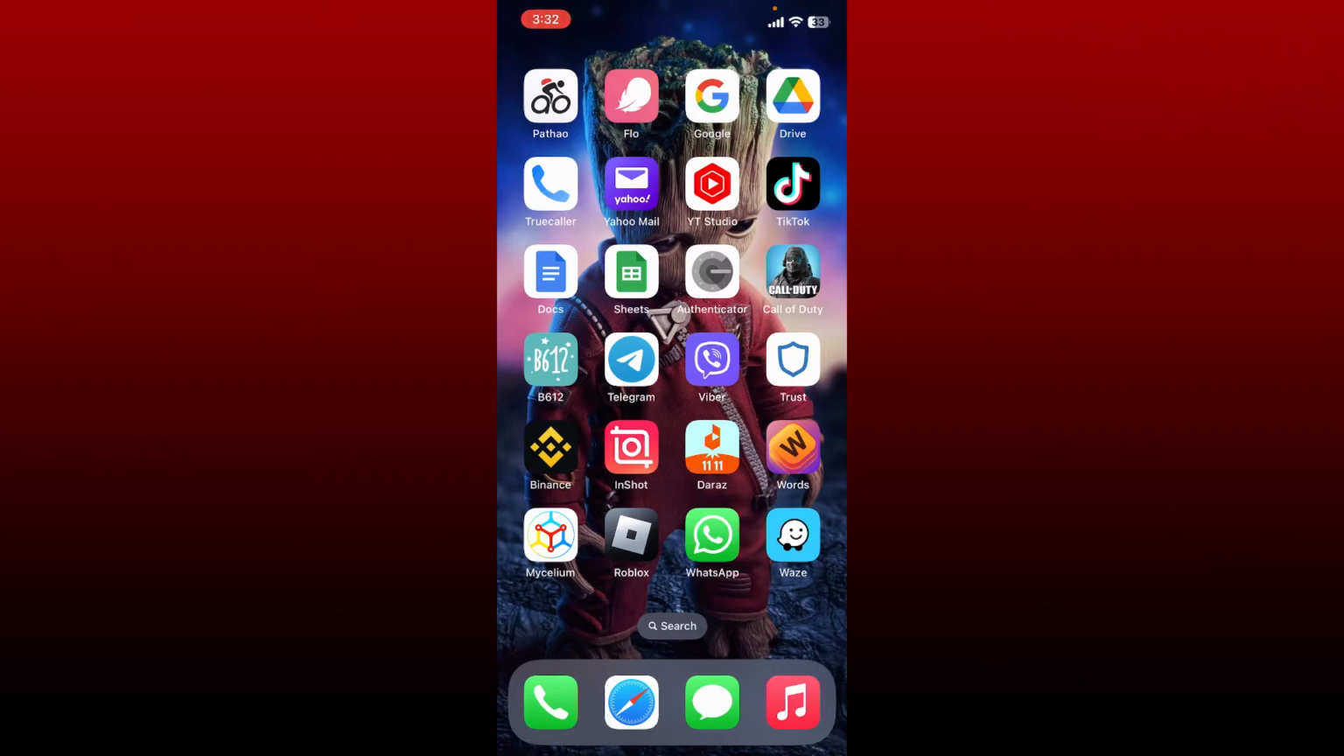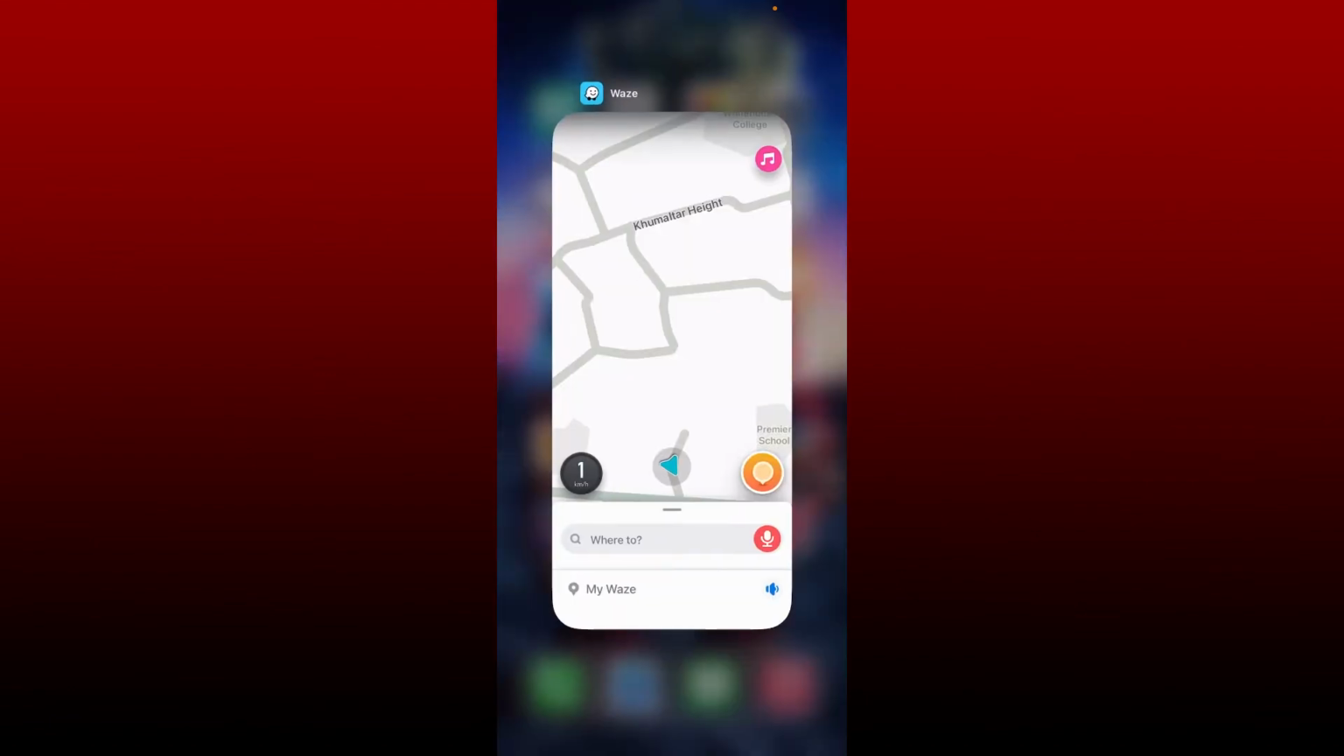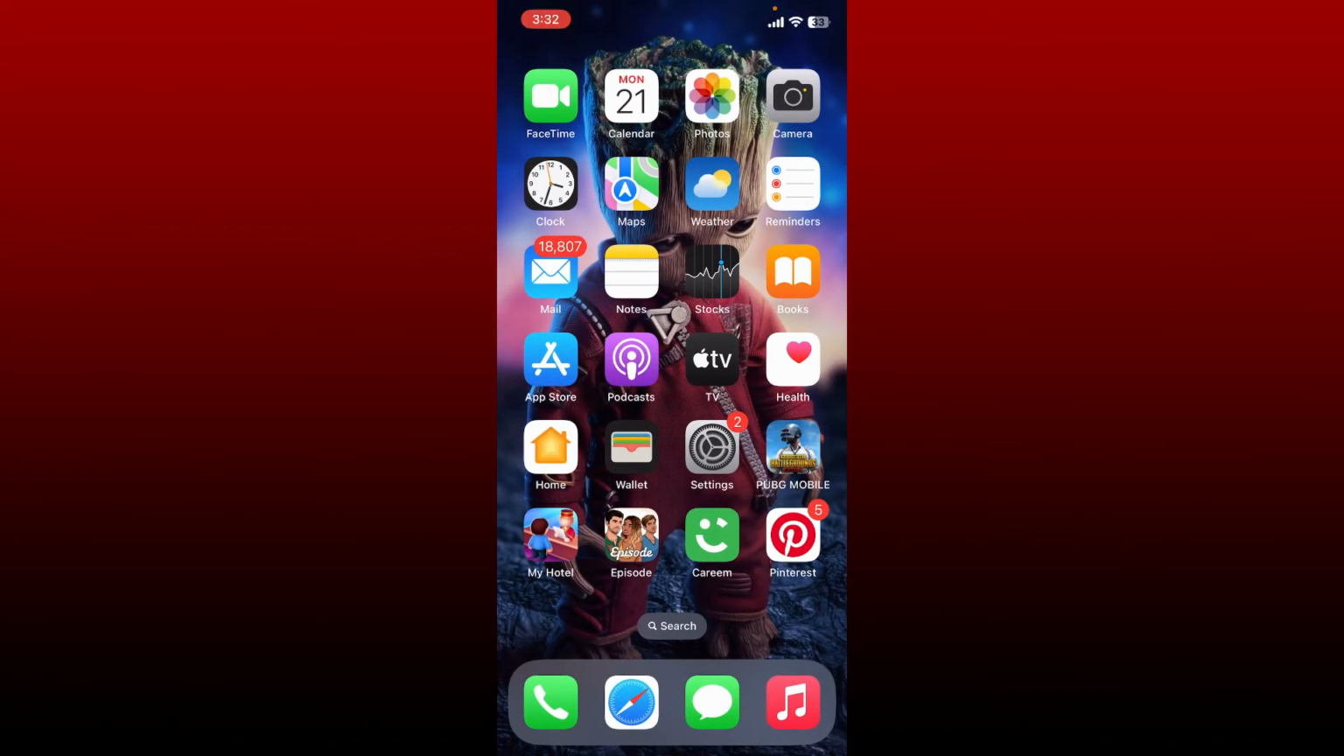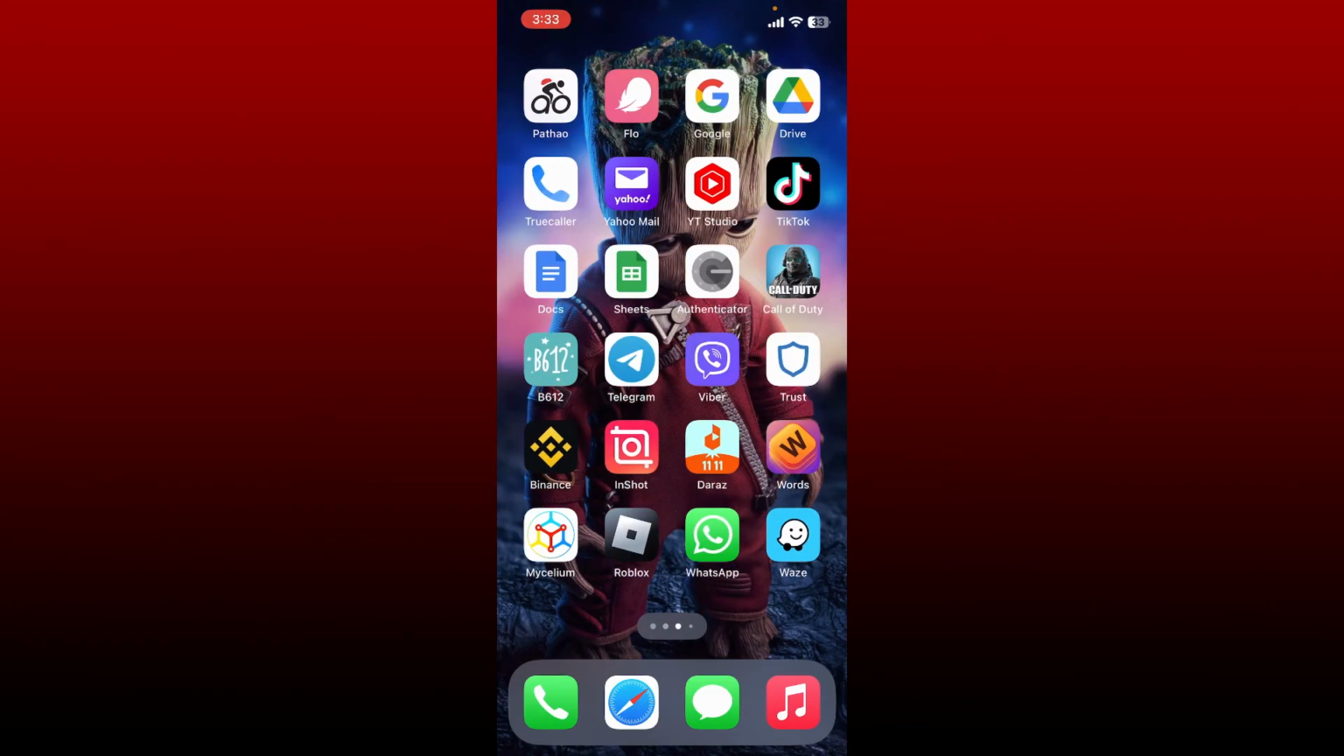If you want to force close your Waze application using iPhone, then follow the steps. Simply swipe up from the bottom of the screen to bring up the app switcher. Now, swipe the window for the Waze app upwards the top of the screen until the app disappears. Soon after you do that, you have successfully force closed Waze application on your iPhone. That is how it can be done.